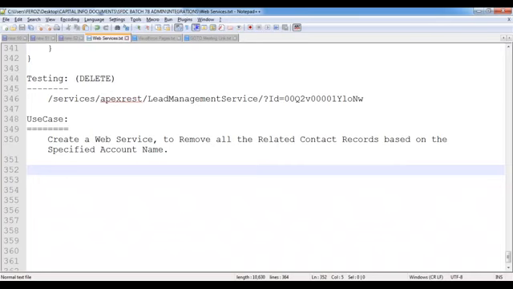First of all, if you want to remove the contact records, we have to know what related contacts are available. For that, in order to get the related contact records, we need the account ID. Based on the account ID only, we can get the related contacts information from my contact object. But I don't know the account ID, I know the account name. Based on that account name, I want to collect the account ID. With that account ID, I want to get the related contacts and remove them here.